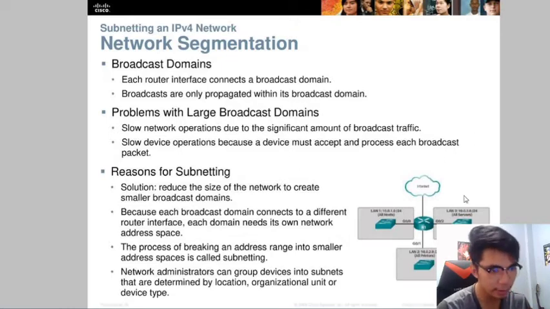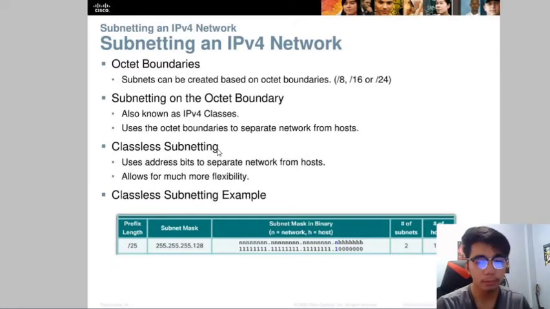Then after this, you can see in here there are figures. Octet boundaries are in 8, 16, or 24. Subnets can be created based on octet boundaries. As you can see in here, this is an octet, this 8-bit. Subnetting on the octet boundary is also known as IPv4 classes. Then use the octet boundaries to separate network from host. As you can see in here, this one separates the network from the host.